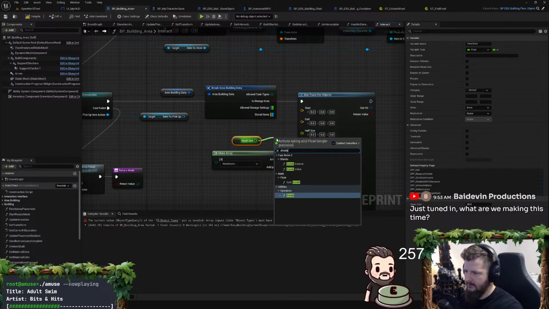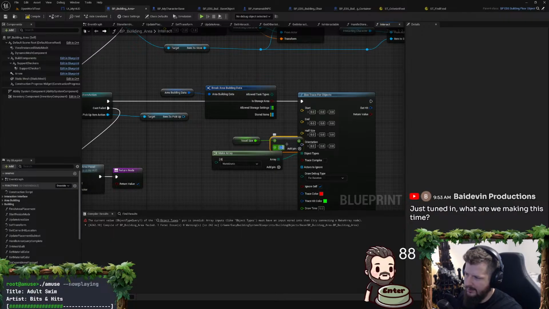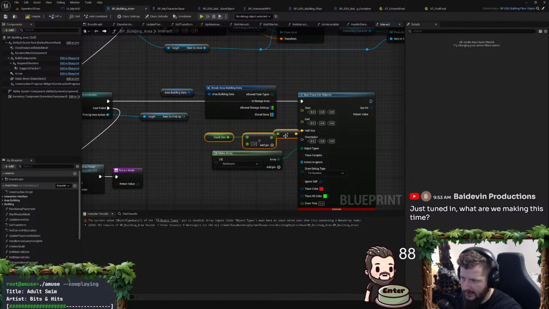And I need to divide that by 2, of course, because it's half, and that's how you get half. If you guys didn't know, you can divide by 2 to get half of something. Crazy, I know. Just tune in.